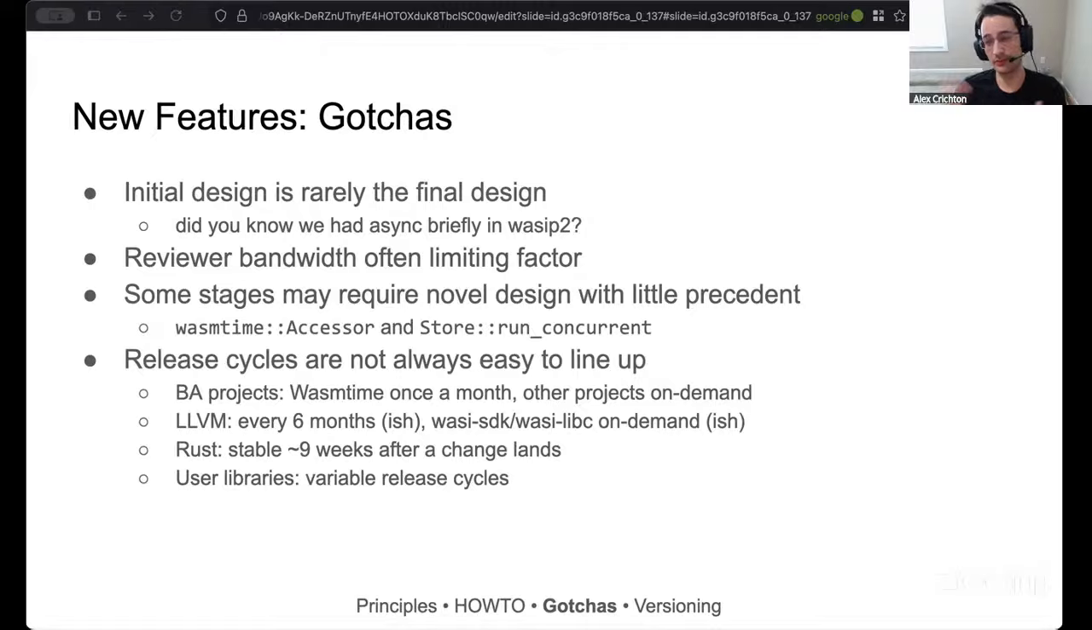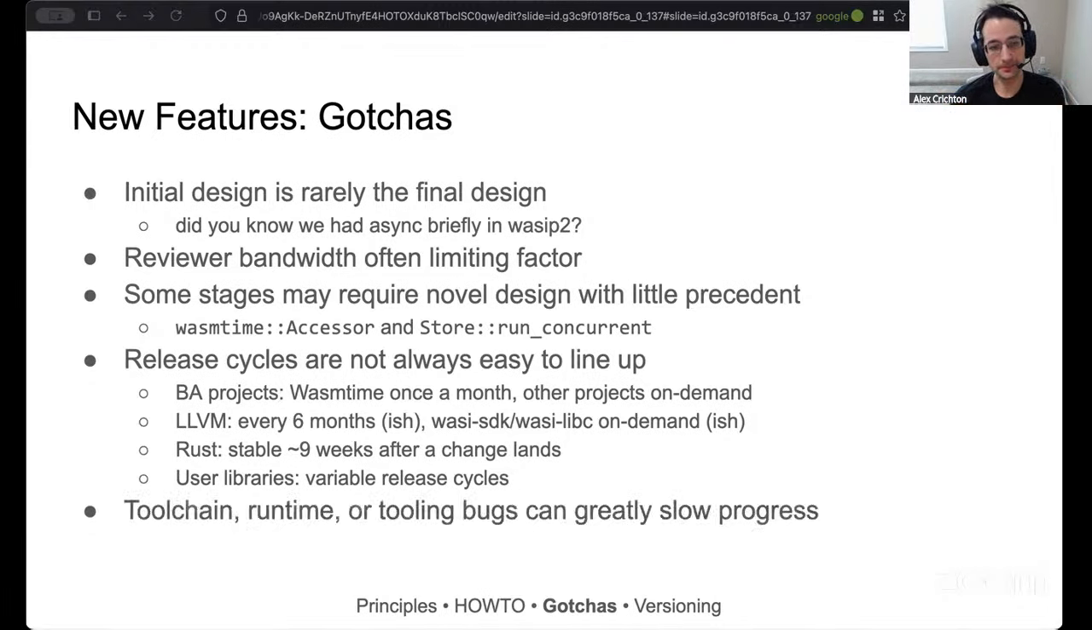User libraries have their own various things. For example, for the Mio or Tokyo crates, their own release cycles. So this is very much a concern in terms of if we want to plan all these out, we have to line everything up and consider all of this to make sure that we're landing in a spot where we can land changes. We can eventually get to testing these changes, but it all takes that into account.